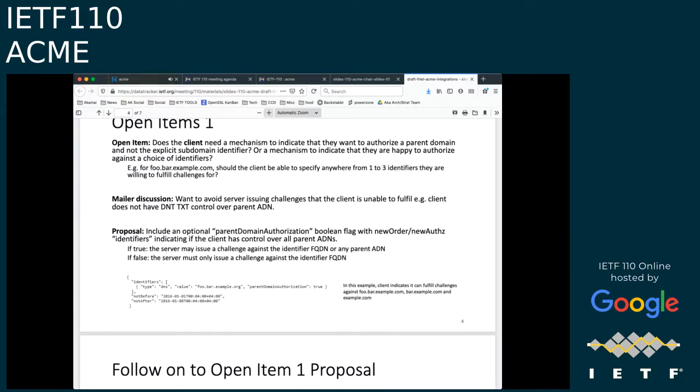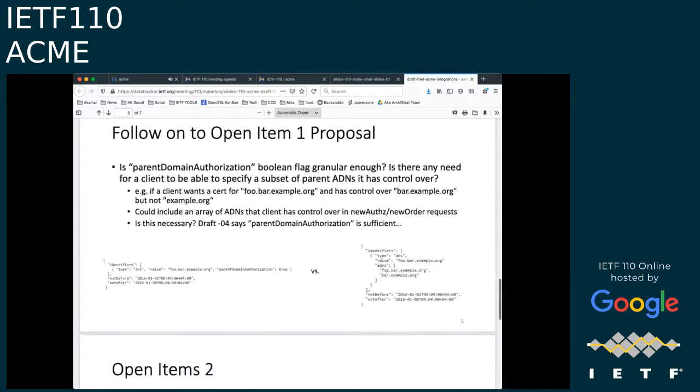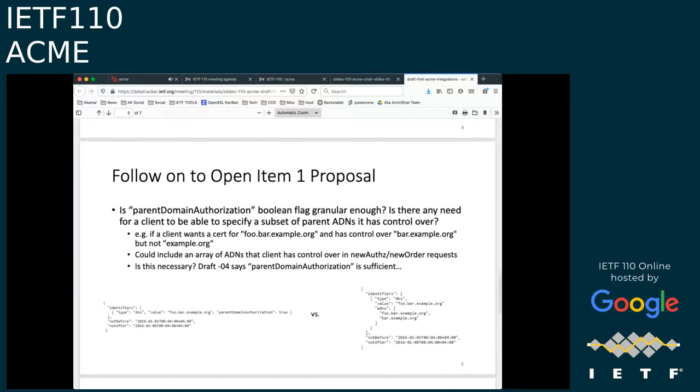So I have one follow-on question for this proposal. Next slide, please. The question I have is, is that sufficiently granular? Is there any need for a client to be able to specify a subset of parent ADNs it has control over? For example, if a client wants to search for food.bar.example.org, and it can control bar.example.org, but not the top level domain. Do we need that level of flexibility? I don't think we do, but I'd like to discuss that. And what I've documented in draft 4 is that we don't need that level of flexibility, and just a simple Boolean flag is sufficient.